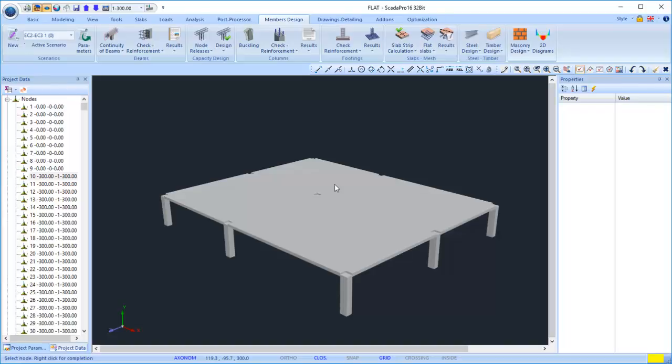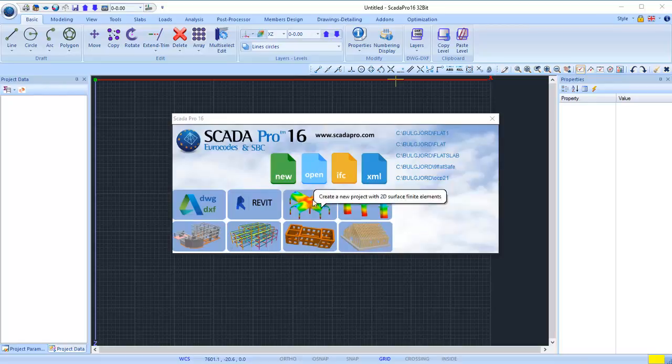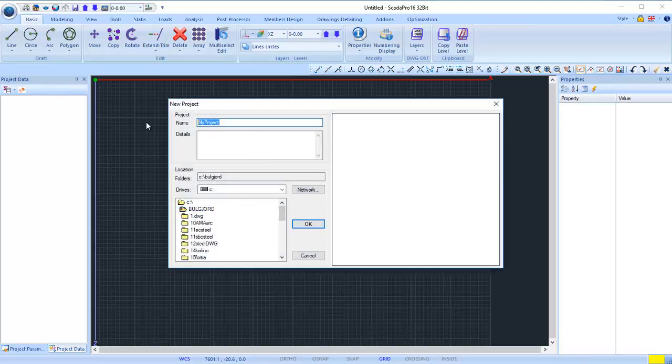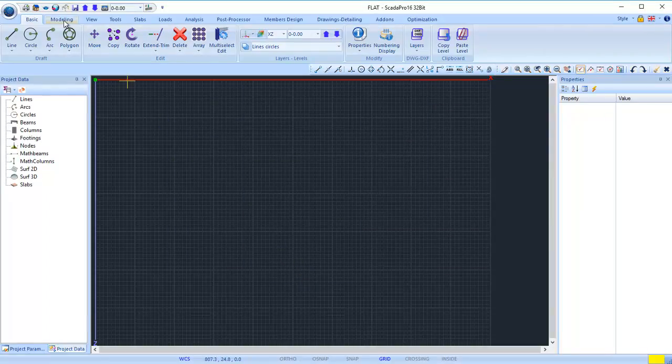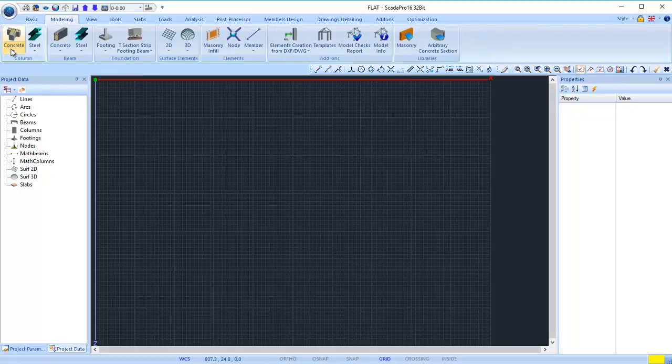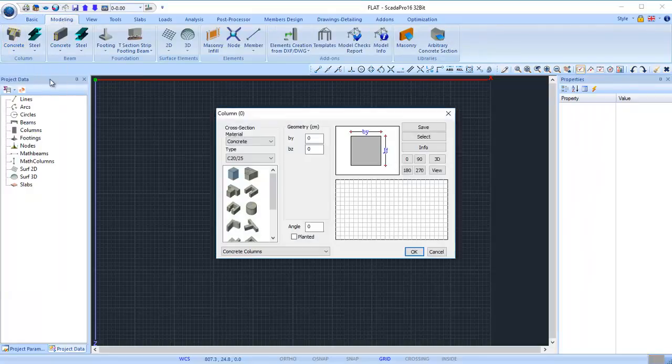Let's see now a simple example with the entire process of a flat slab. So we start by giving a name on the new project. We define initially some general parameters and then we start by modeling. So we can start by inserting the sections of the columns.